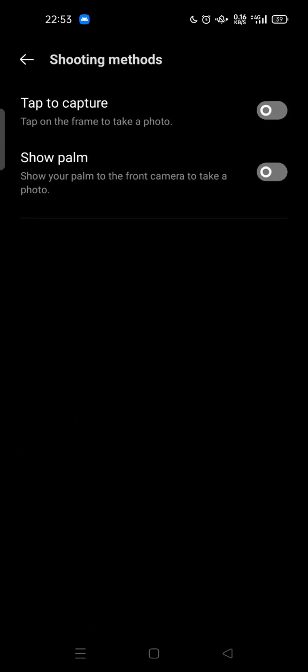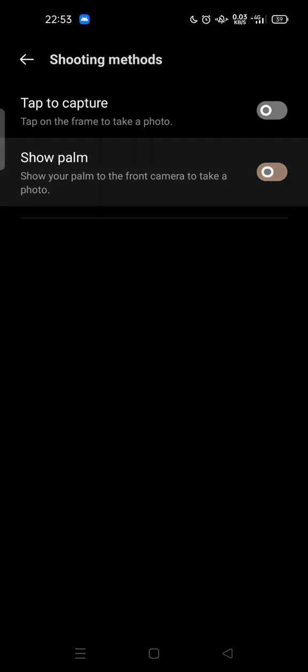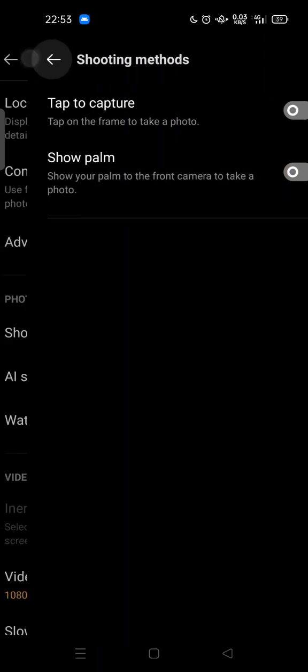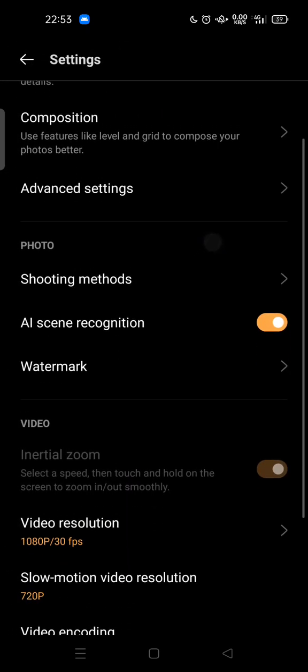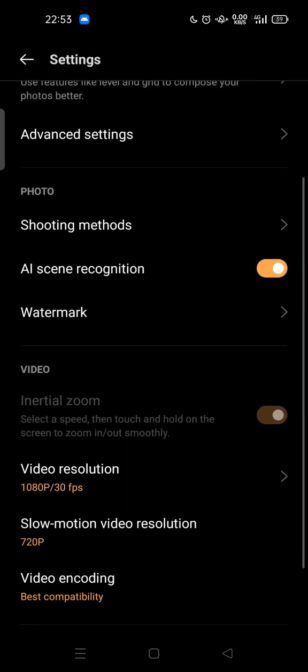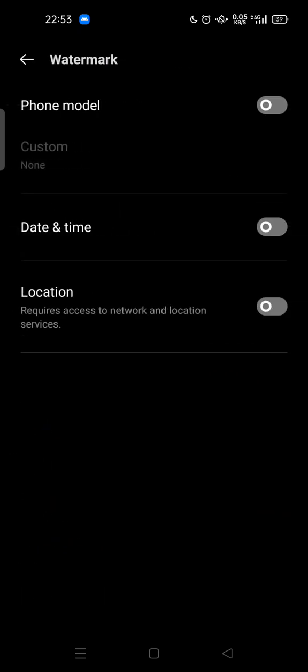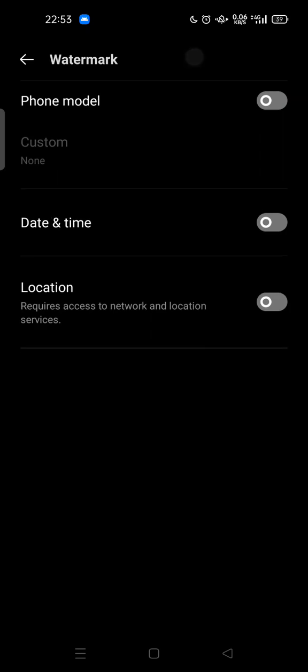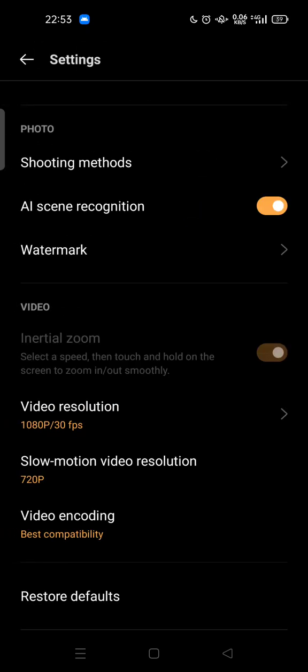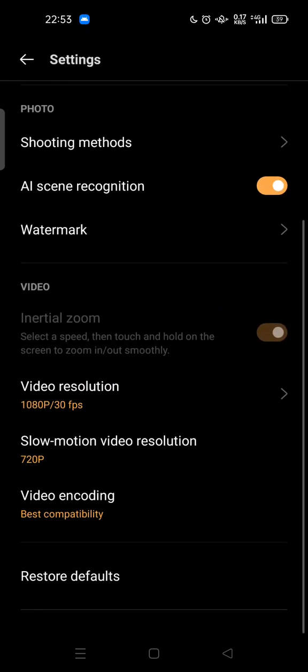And this is the shooting methods. So you can tap on a frame to take your photo, or show palm. Show your palm to the front camera to take a photo. So you can turn this on to make it easy to access. And here you can turn on AI scene recognition and watermark itself. I usually turn this off, like photo model, date and time and location. I usually turn this off.